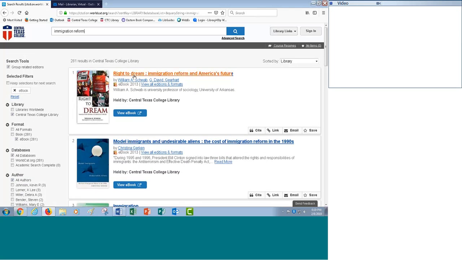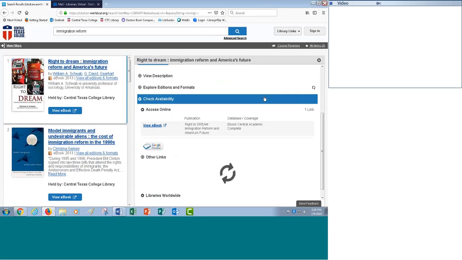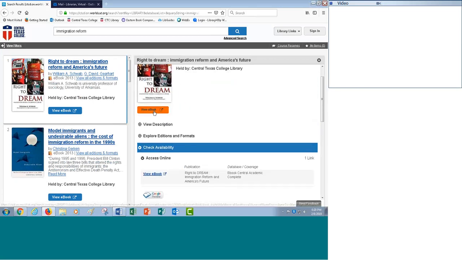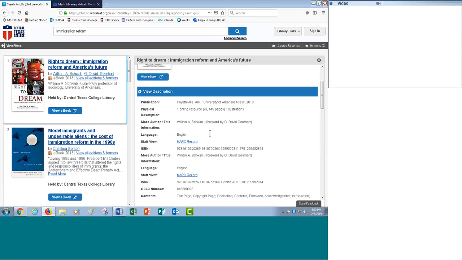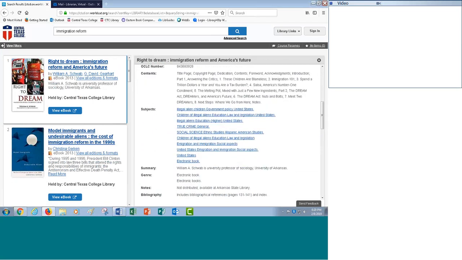is we have something like this, Right to Dream, Immigration Reform and Nature's Future. I can click on the title of the book. This is coming from eBook Central. When I click on View Description, I can actually get an idea of what's in the table of contents. The subjects are right here, and these are all hot links. Anything in blue is a hot link. And if I click on it, I can then execute a search on that particular subject.